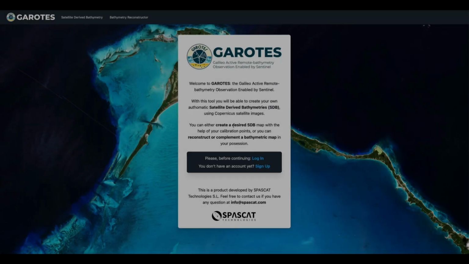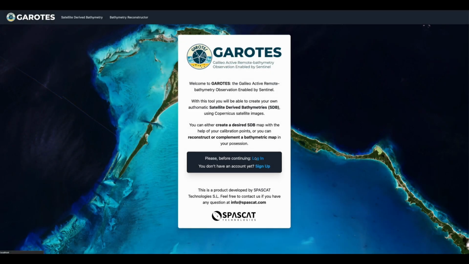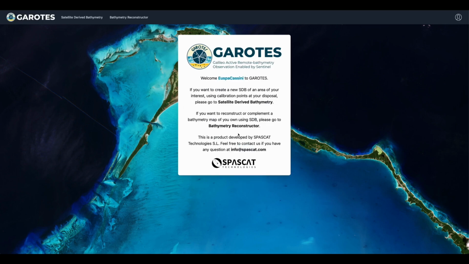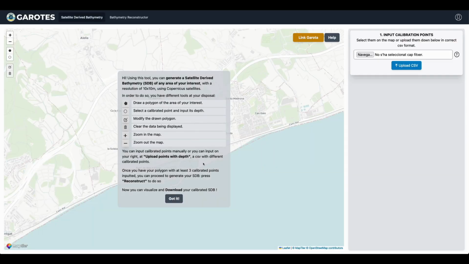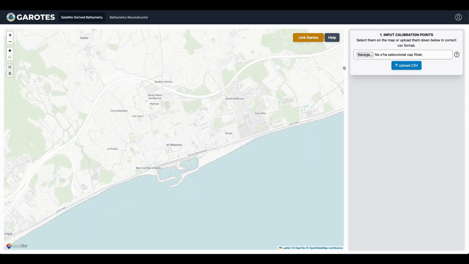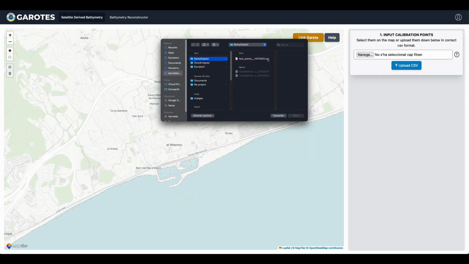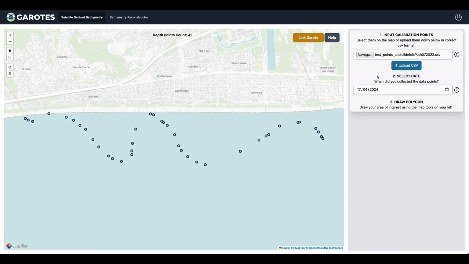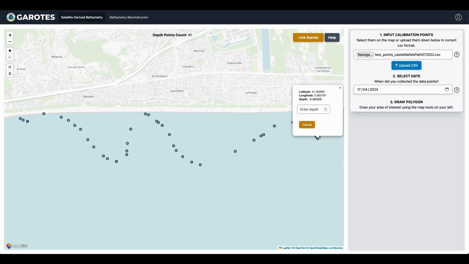Once you enter into GAROTES webpage, you must first sign up and log in with a valid pre-approved account in order to gain access to all the available functionalities. The first functionality is the satellite-derived bathymetry using calibrated reference points. By loading a set of depth points previously recorded on the field, the user will be able to see them geolocalized on the map, displaying their position and depth.